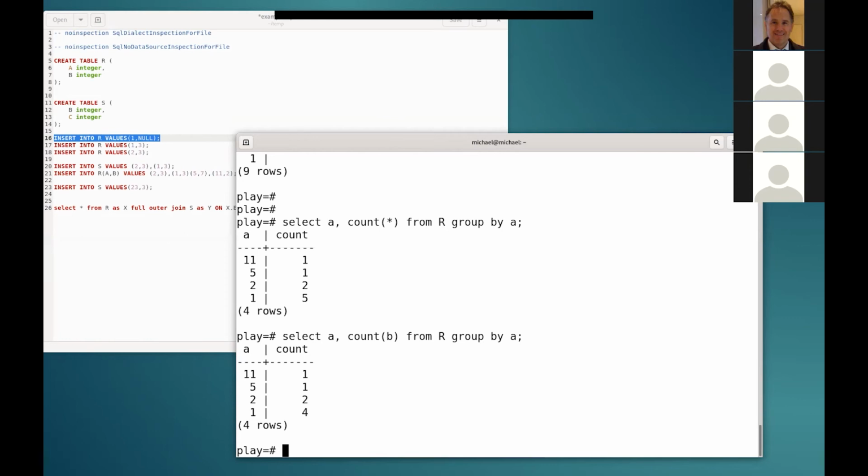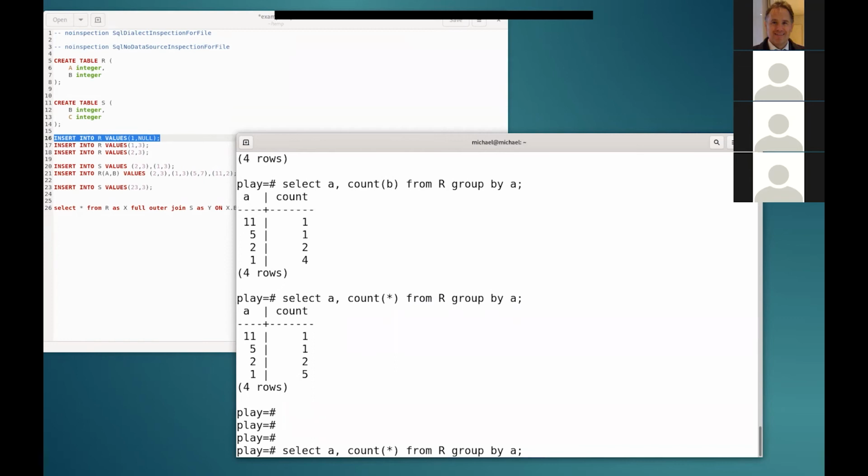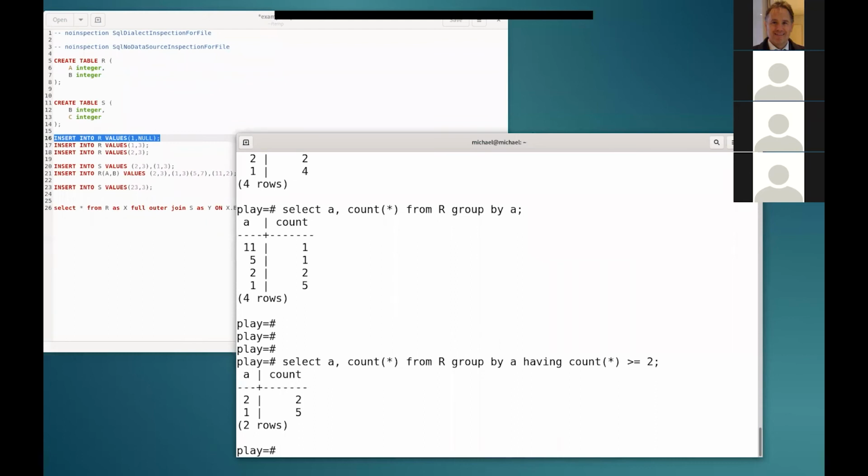Let's do a having here. I only want to deal with groups that have two or more. All right, so right here, from group by A having count star greater than or equal to 2. See now the 11 and the 5 are plucked out because those groups aren't big enough to make it into the result. All right, I hope that's clear.